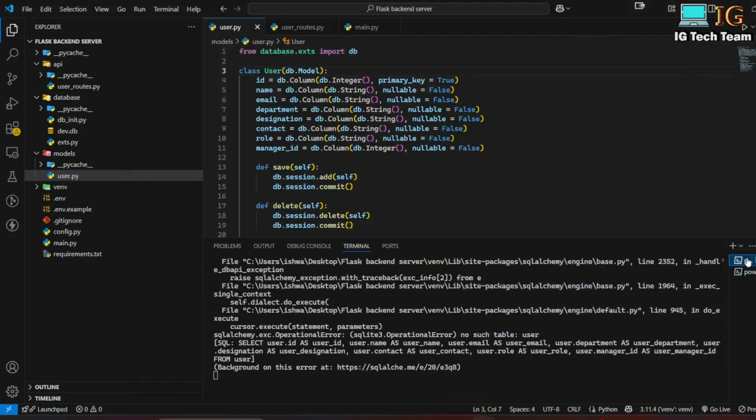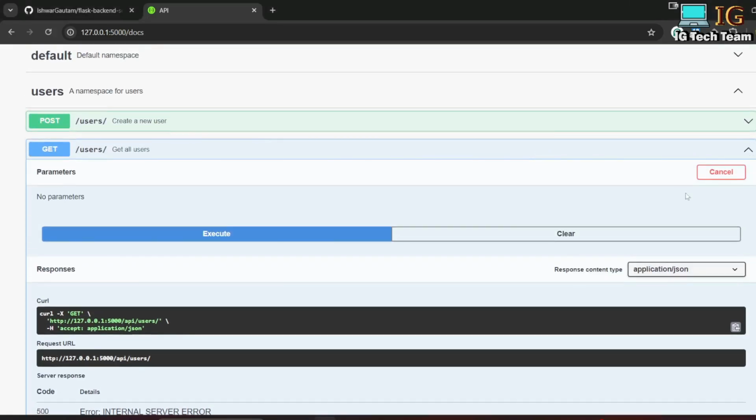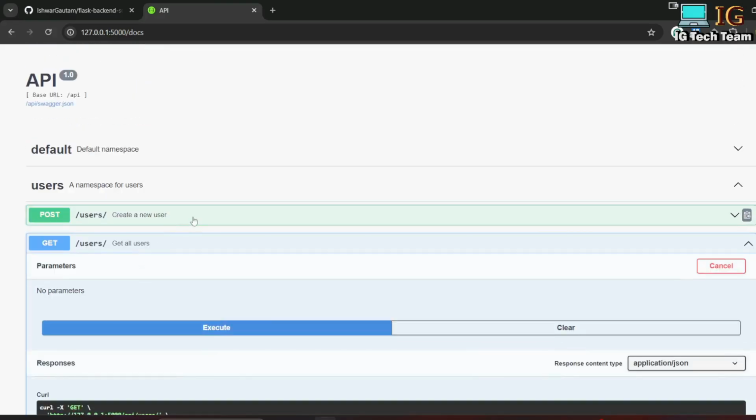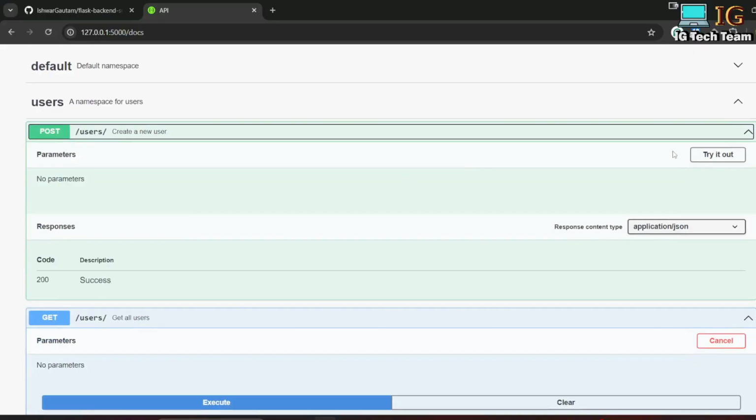Now my application is running. Now again if I go to here and if I execute this again, now I will be getting this response, means there is no any user, right? I'm going to create one user here. Let's see if it works or not.